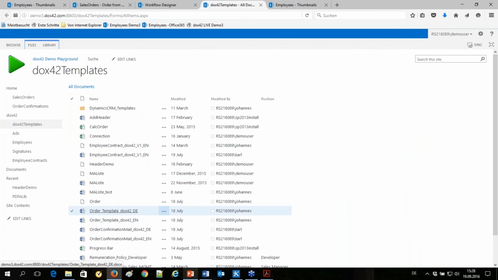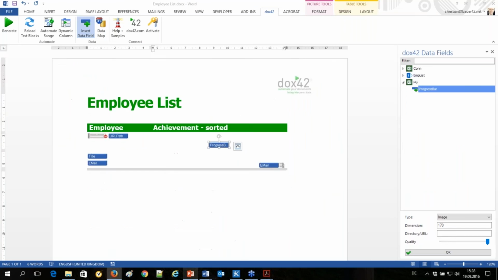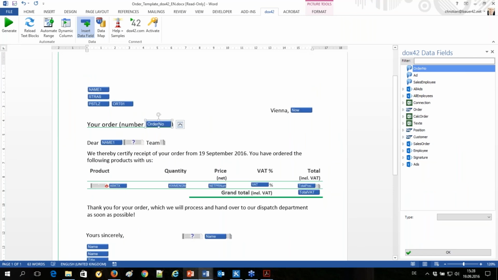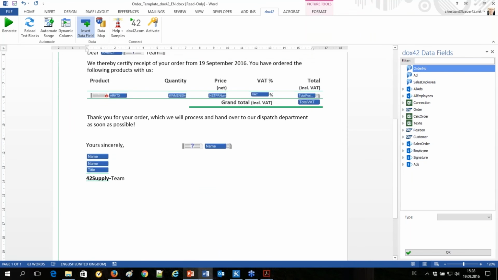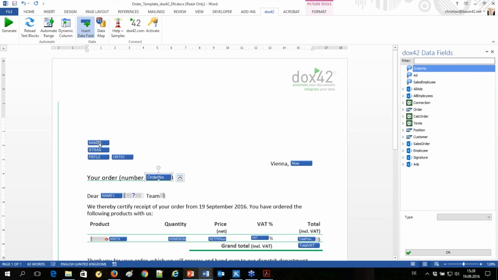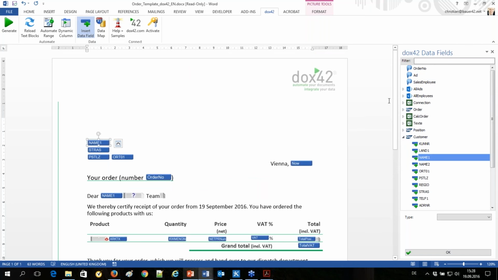Then you can test that. Okay, here are the order positions for our order. Nice. That's it. How to create a SharePoint data source we saw before. They are linked together, and that's the way we created this document.